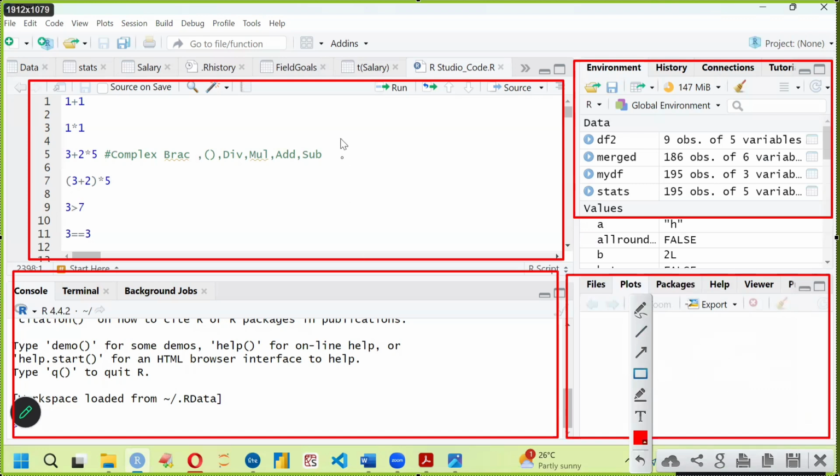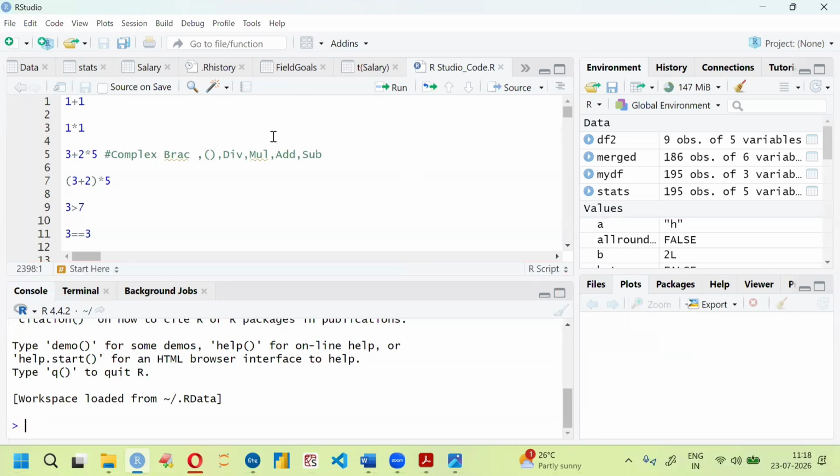So this is the coding window, this is the console, this is the environment, history or variable window, and this is the plots or help window, where you can see the plots and visualizations you have developed. This is how the look and feel of the UI of R Studio will be.